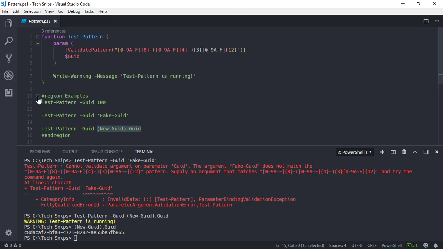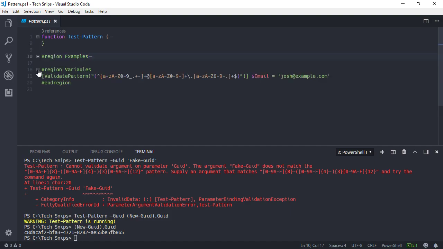It's also possible to use this attribute outside of a function to validate the contents of a variable. In this example, I've specified the ValidatePattern attribute, again within square brackets. Then within the parentheses you can see a regular expression. This one is validating that the value is a valid email address.